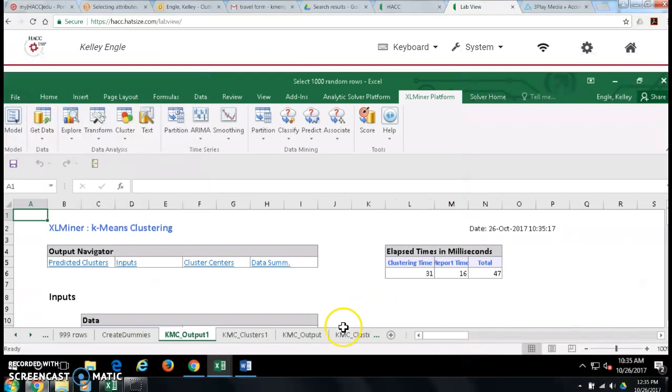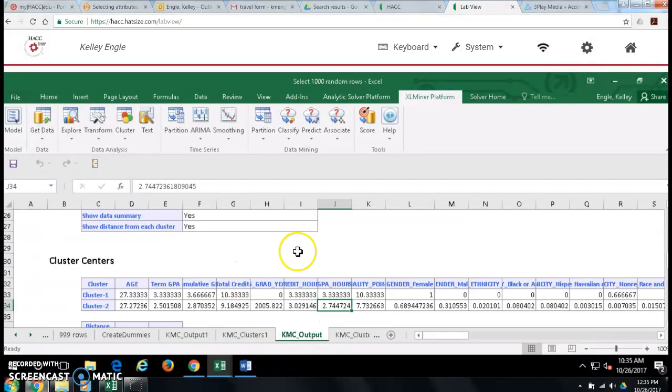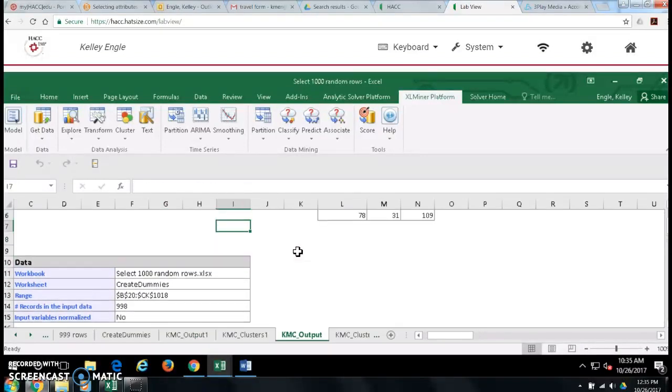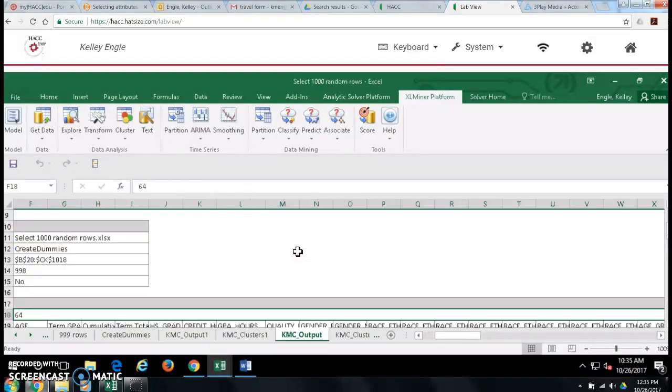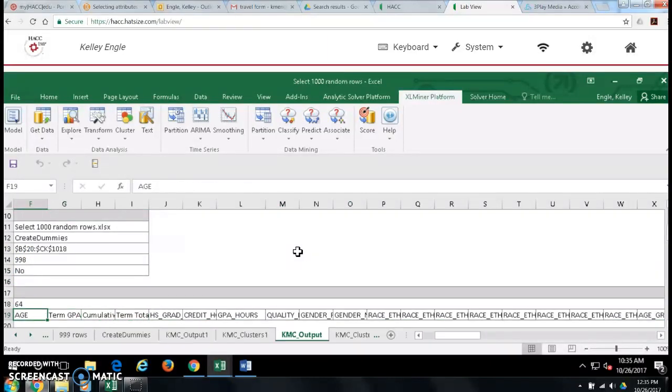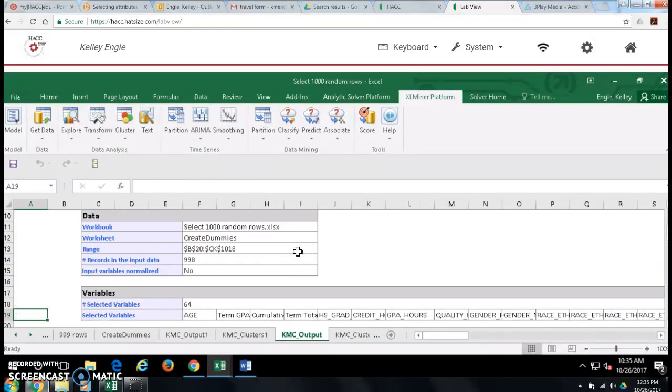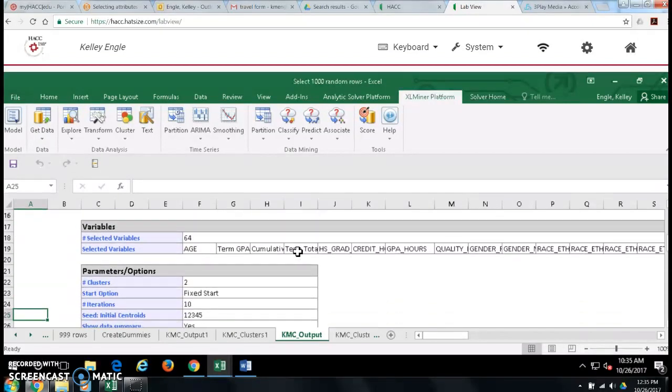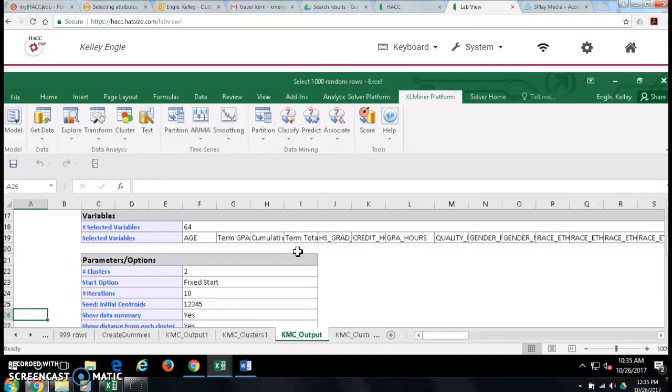It'll give you 2 sheets. Now I've done this twice, so I have one called KMC Output 1, but I also have my original run over here, which is the same. If I go over to this KMC output and scroll down, you'll see it gives you some basic generic information about the worksheet that I used, the Create Dummies worksheet, the range, the number of records. And then I went down here to, I have 64 variables, which is actually quite a lot.